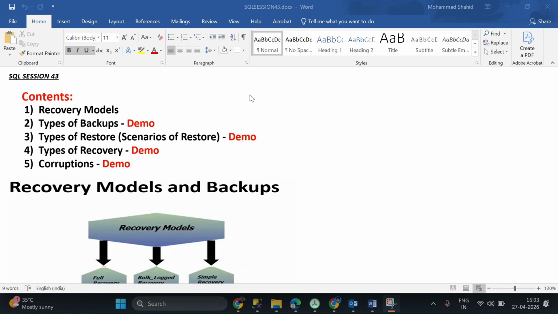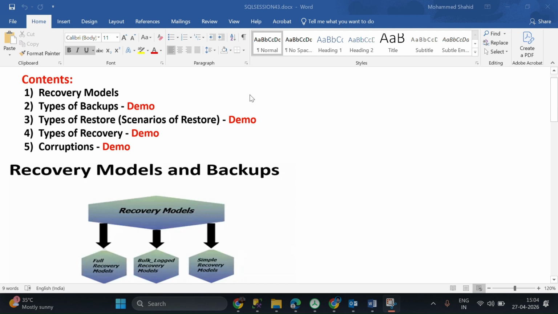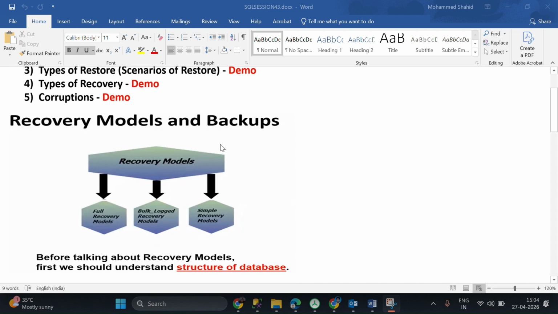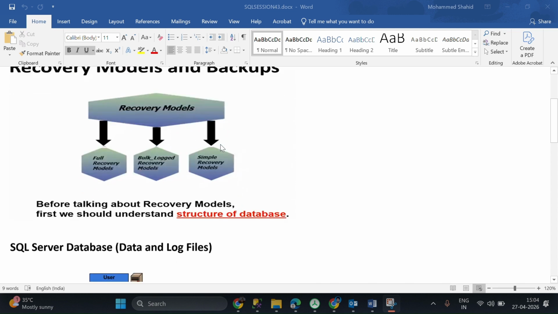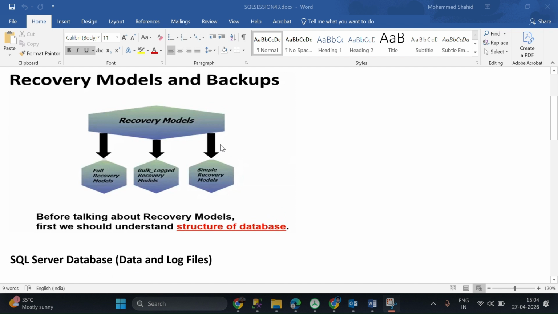In the last video we have completed the security, in all aspects. So today we are going to discuss the contents. Recovery models I will be discussing today. In this content we will be covering all recovery models, types of backups, types of restore, types of recovery, corruptions, and recovery models. What are recovery models? They show the behavior of the log files.